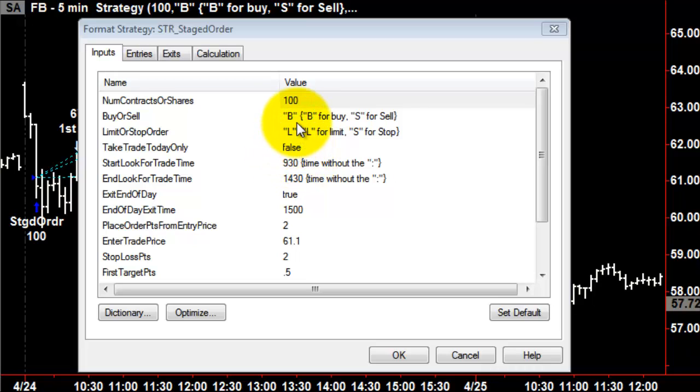So what I have is Facebook, 100 shares. I'm going to buy at the limit, and I changed the time to 9:30 so it would be right at market open. And I'm not going to look for trades past 14:30. And again, I'm going to get out at 1500, even though that's not really the end of the trading day, but that's when I want to get out. So you can obviously change these to whatever works for you.